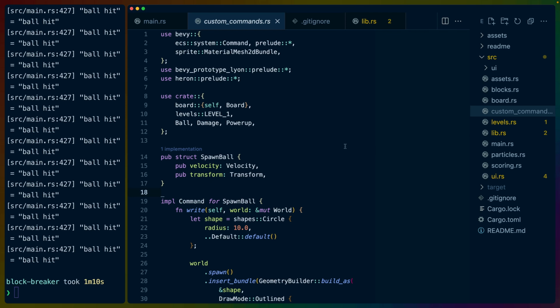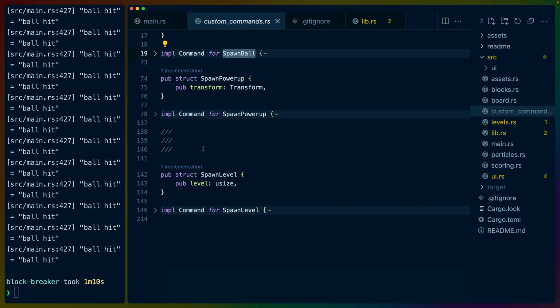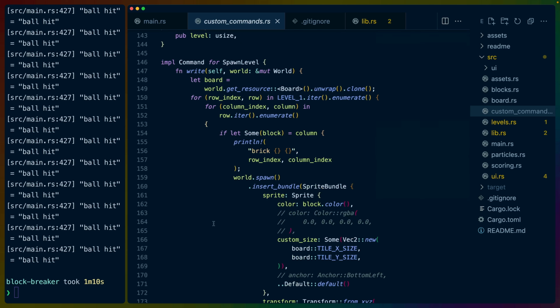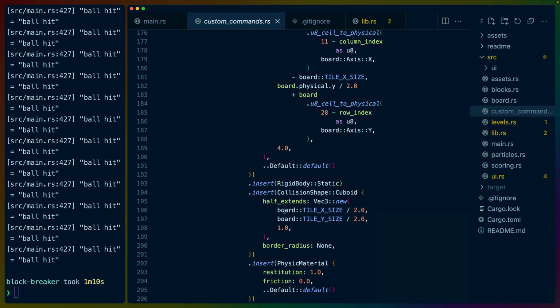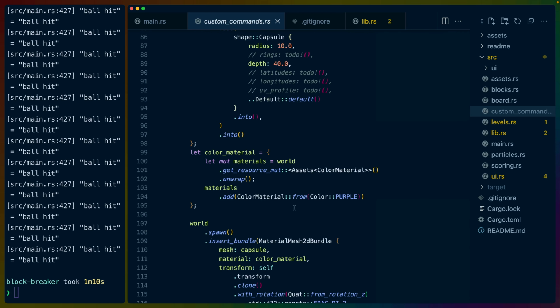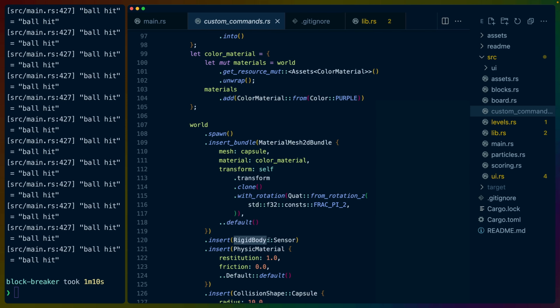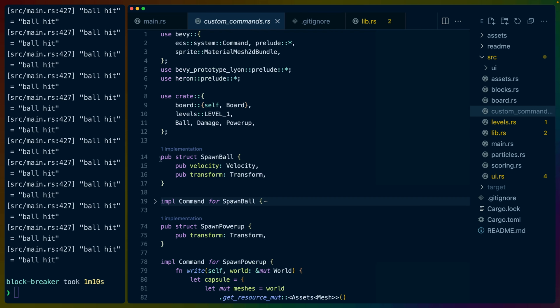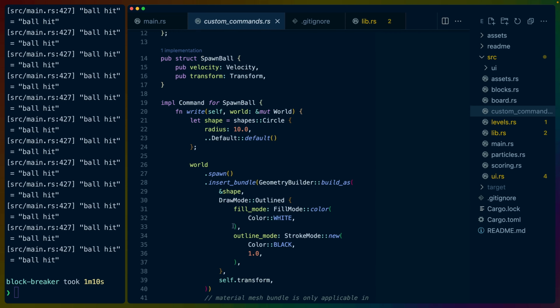So number one, we should take a look at where we have collision detection in the first place. We have a couple of custom commands here: spawn ball, spawn power up, and spawn level. I don't think spawn level uses the rigid body static, so they all use some features from Heron, and we'll have to convert them. So this is a sensor, and then the ball itself is a sphere, which I'm hoping to upgrade from the geometry package that we're using for this to Bevy 0.8, which I believe has circles now.